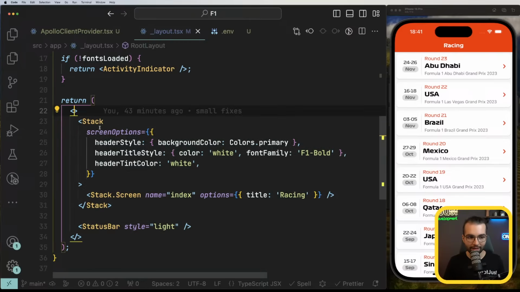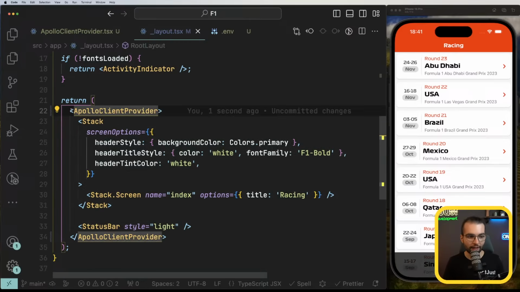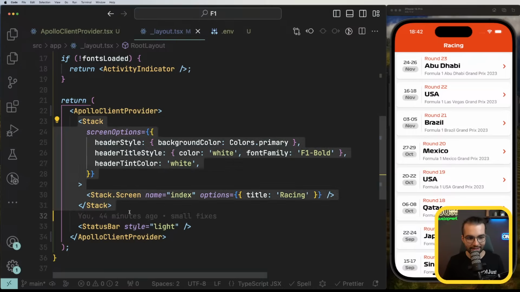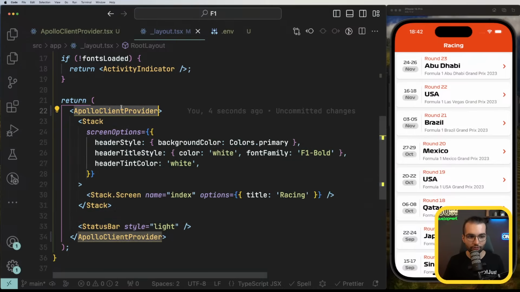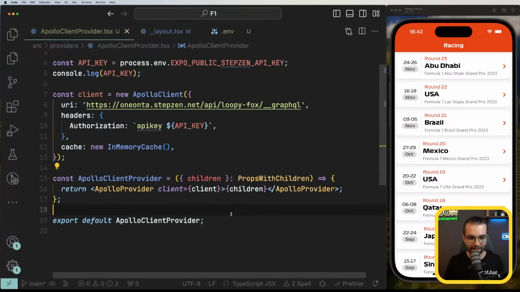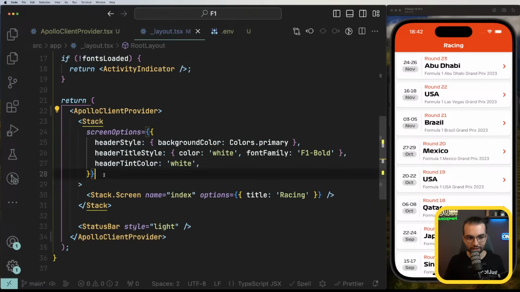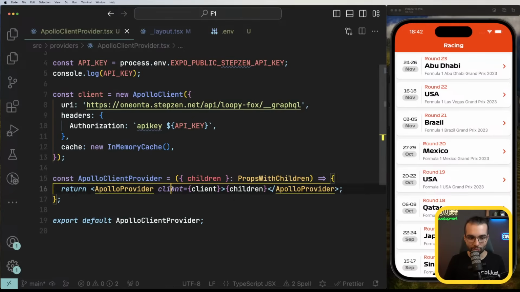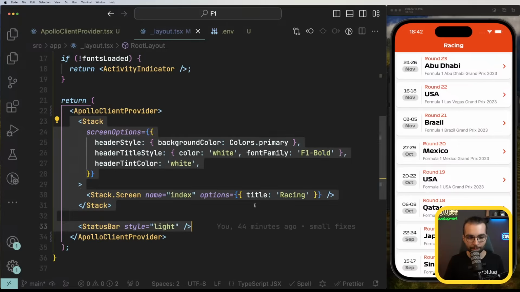I think it's going to be good if we use it as the first component. We will use the Apollo client provider. Now the stack screen becomes the children property of the Apollo client provider, and we are rendering the children inside the provider itself. That means that all the screens in our application will have access to the Apollo client.